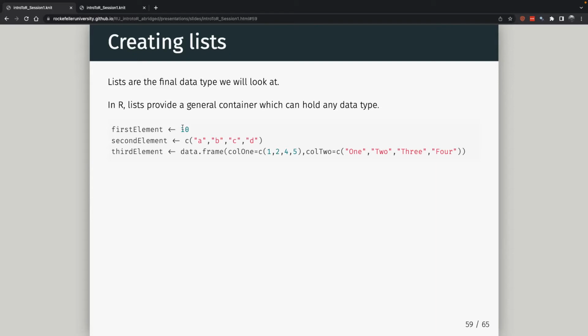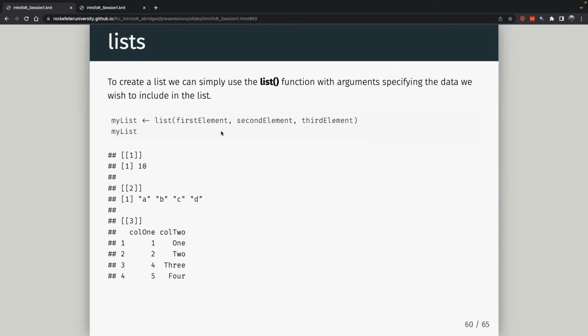So in this case, we're creating these 3 different elements, right? And here, this one is, say, just the number 10. We have A through D, and then we have this data frame. Okay, so in this data frame, we have some numbers and some characters. I can then use the list function and it's going to group them together. Okay, and this creates a list.